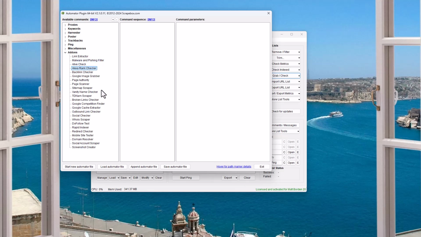Alexa rank checker. Alexa shut down the Alexa toolbar, so I'm not sure how that's going to work in the future, but Alexa used to be a thing. Not Alexa like from Amazon, Alexa from like rank checking websites. If you know, you know. If you don't, fine. Don't worry about it because they shut it down.